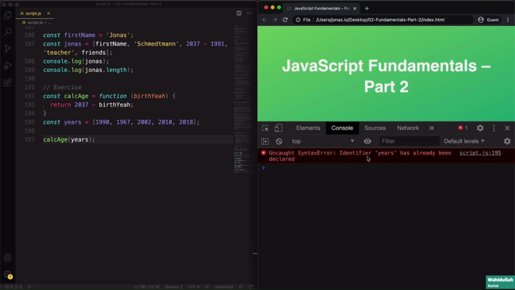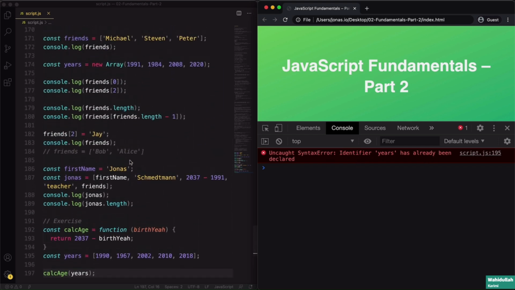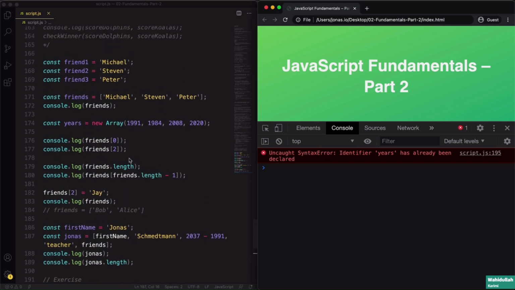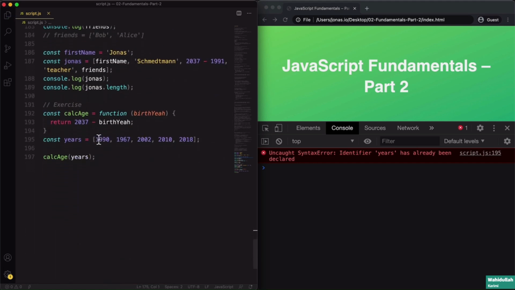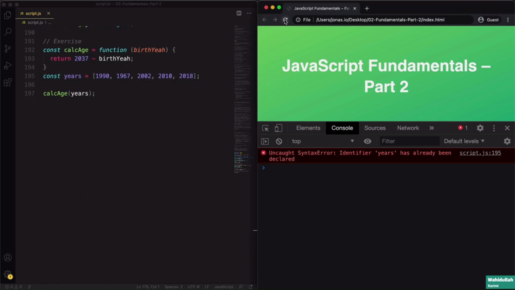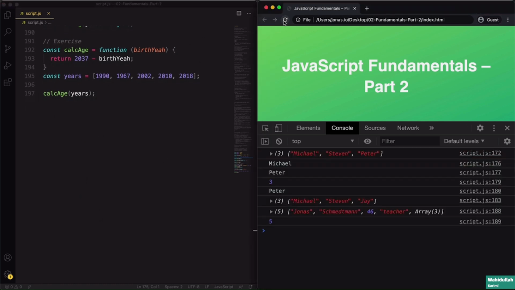And, well, that's not the error that I wanted to show you. So what we get is "identifier years has already been declared." So this means that somewhere in the code we already have an array called years. And yeah, here it is. So let's change the name of this one to just y. That one doesn't really matter anyway. But now let's see what happens.